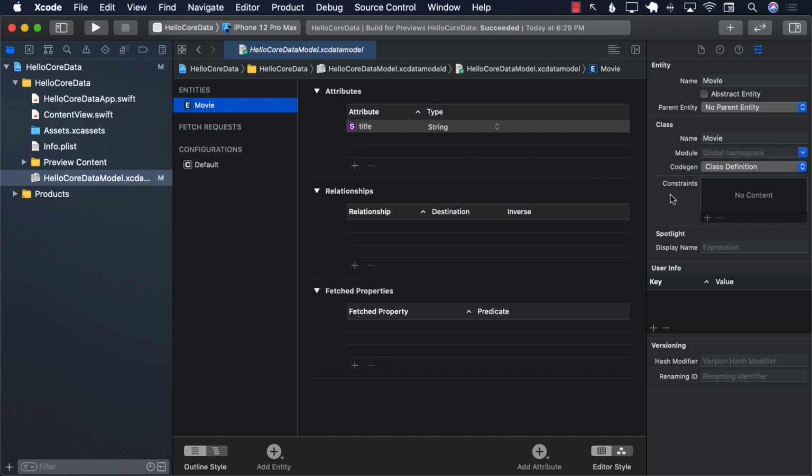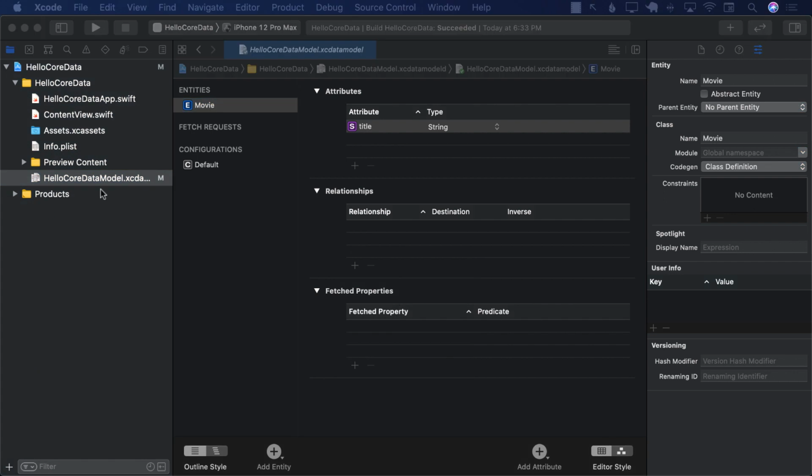So you can see it has different things. I'm just going to say class definition, which means that Core Data will be responsible for creating the model for me. All right. So this is all good. Let's go ahead and build our app. Great. Now the model file is ready.